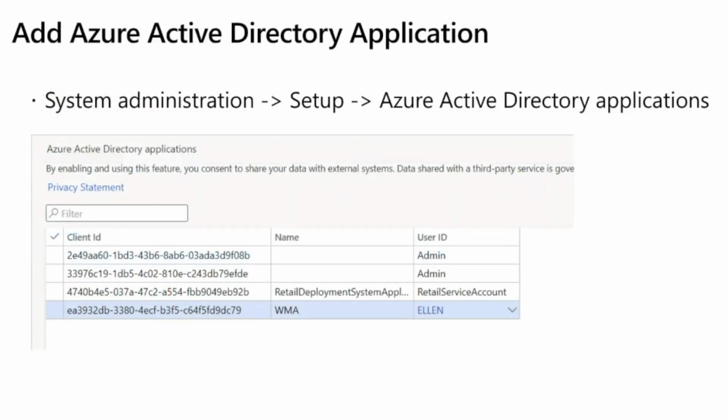This next step is not unique to the warehouse application. In fact, any external system communicating with Dynamics and utilizing the Azure Application ID model will need to have a record in this table to correctly associate a user account in Dynamics with the incoming service calls. So you'll need to enter the application ID, which is referred to as a client ID in the screen that we saw earlier, and associate it with the specific user account we just created for executing warehouse operations.